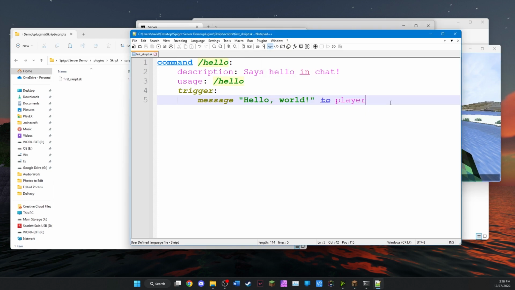Now something interesting you can do is that you can actually send the player's name into the message that you want to send. So we want to send a personalized message. So let's try that. So we'll message "hello." And now if we want to insert the player that ran the command, if we want to insert their name, we'll do percent, player, percent, exclamation mark.